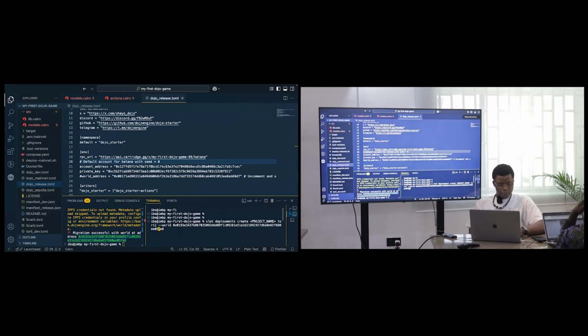Now the project name, similar to when we were deploying a Katana instance, we also need a unique project name for this. So let's give it a similar name. Let's call it my first Dojo. Is it Dojo? My first Dojo game 99.